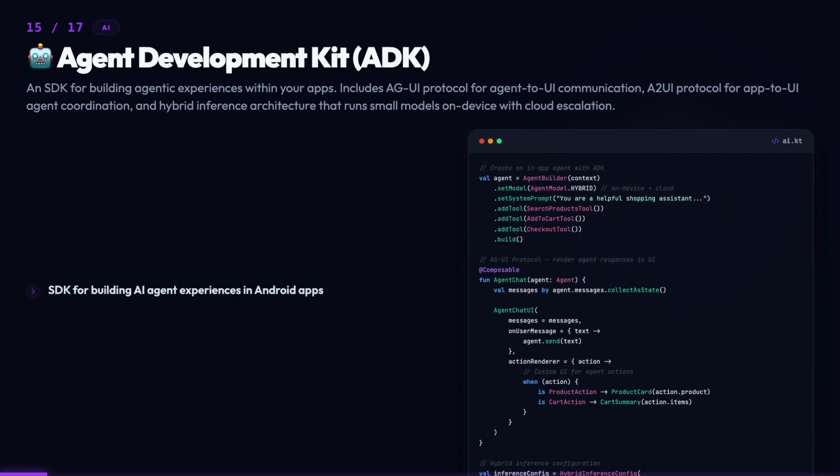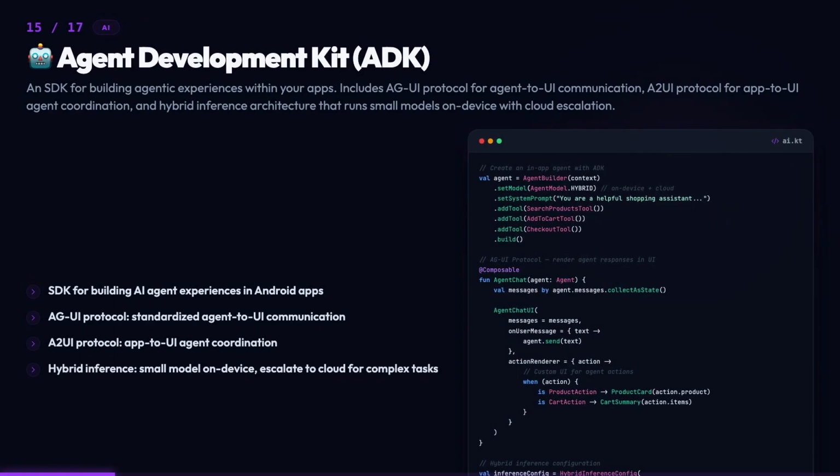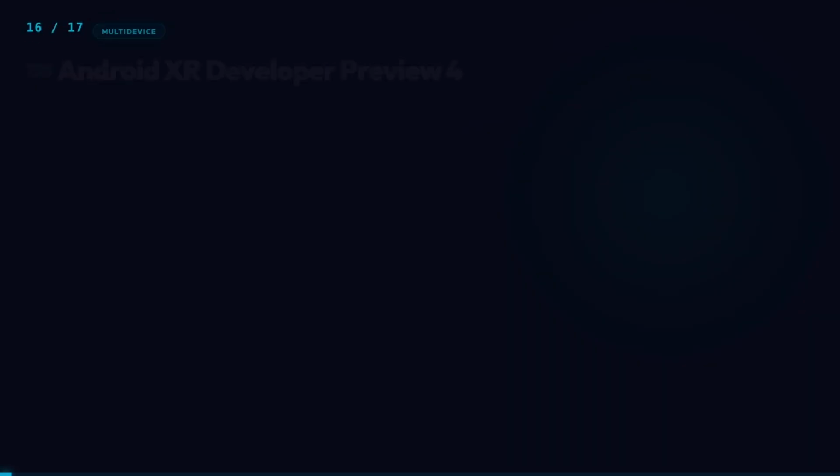The Agent Development Kit, or ADK, provides a standardized SDK to build intelligent agent workflows inside your application. It uses protocols like AG-UI for agent to UI communications, offers pre-built chat bubble and action card components, and handles on-device model coordination. You can easily connect these agents to your app functions to create fully custom AI experiences.